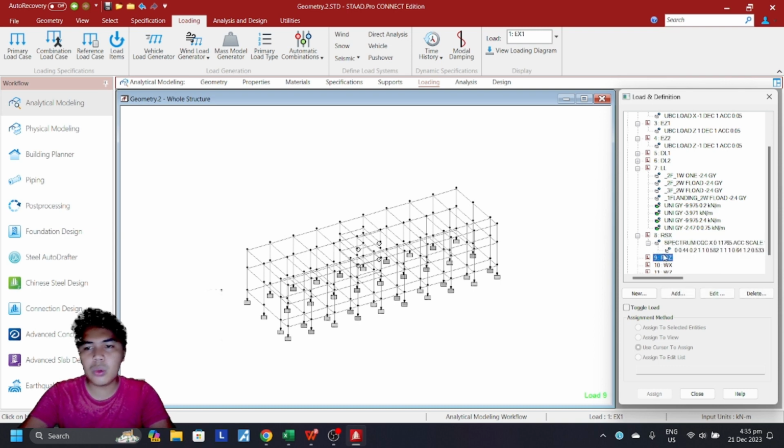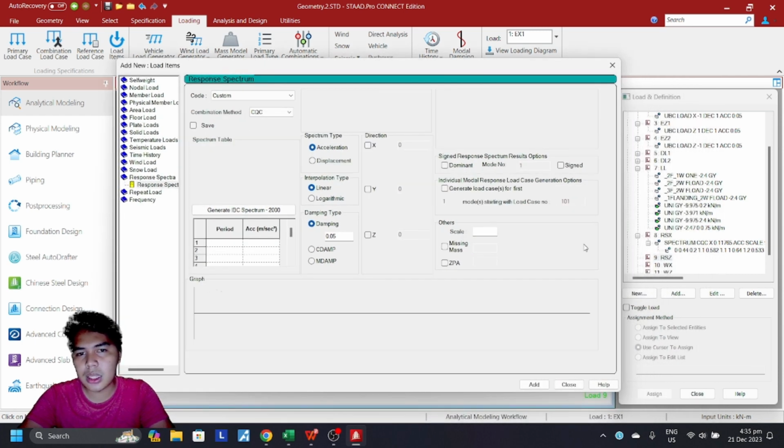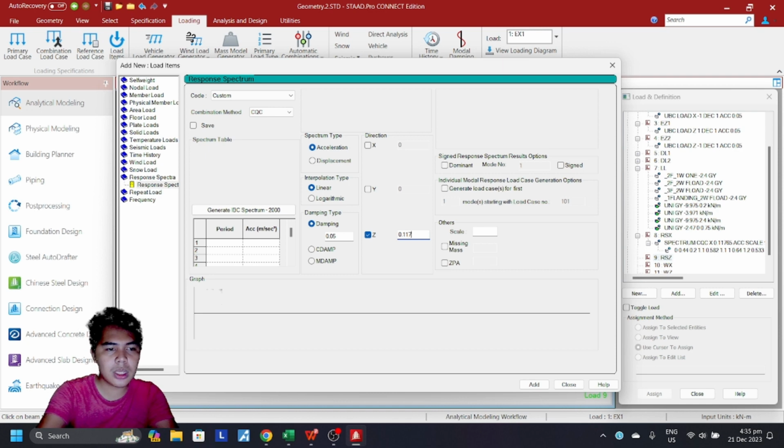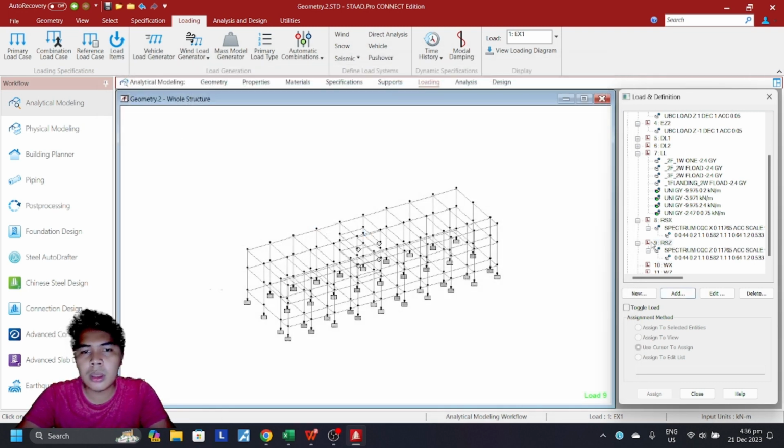Let's do the same for RSZ. So add, find response spectra, code is custom, combination method is CQC, acceleration yes. This is RSZ, so let's check Z, and the value is 0.11765. Let's also paste the spectra here. Scale is 9.81. And add, close.